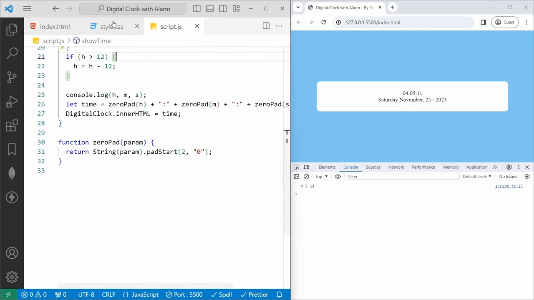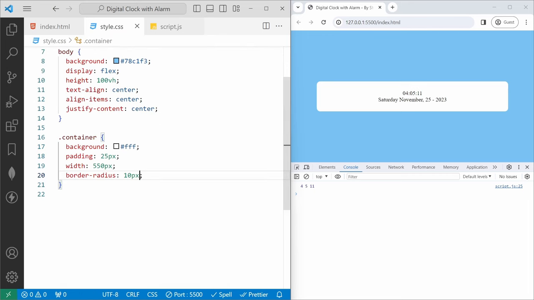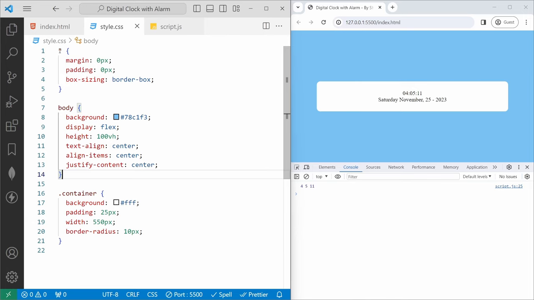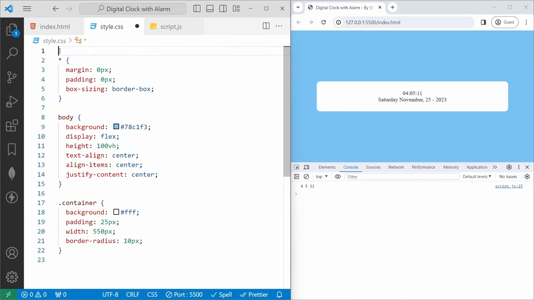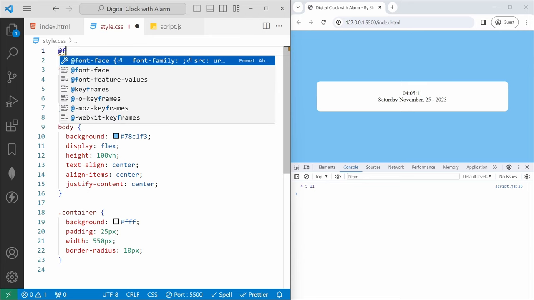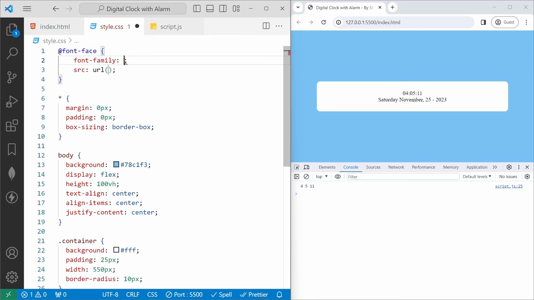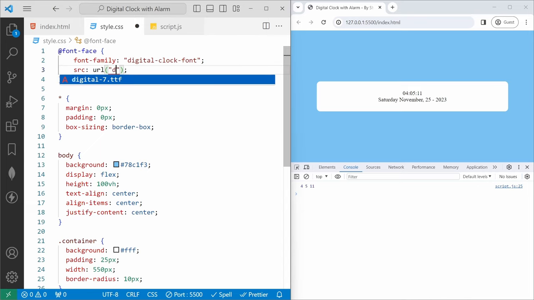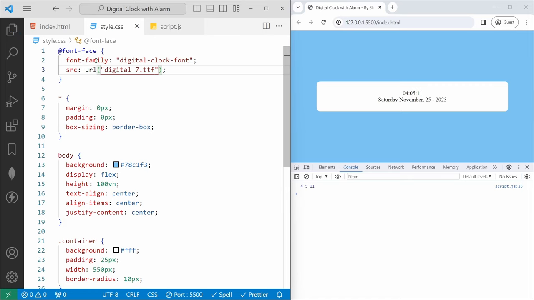For that, I will jump into the style.css. Here in the style.css, we are going to add the fonts to it. For that, we have an option, font-face. With the help of font-family, we mention the font family called digital clock font, and then the URL should be, we have already added a digital font into the directory. If I save, nothing will happen.